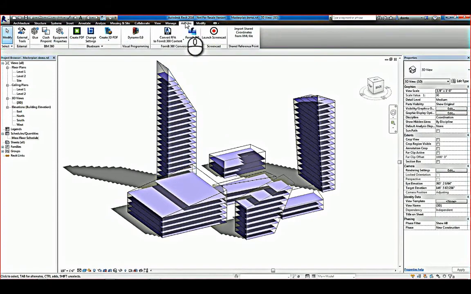If we head over to the Add-ins tab of the ribbon, there is a Visual Programming panel, and your Dynamo software is located here. Dynamo is a separate piece of software that you need to download and install. This software is by Autodesk. It is open source and is actually evolving very quickly. And it seems as though there's a new version of Dynamo every week or every two weeks.